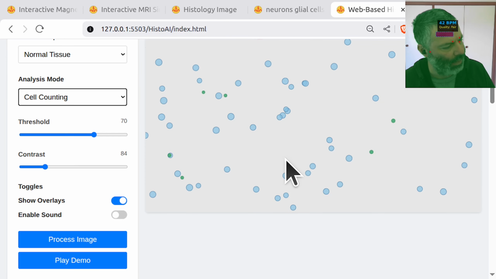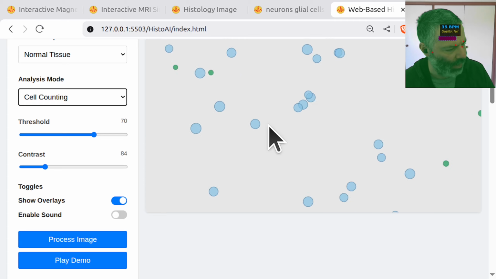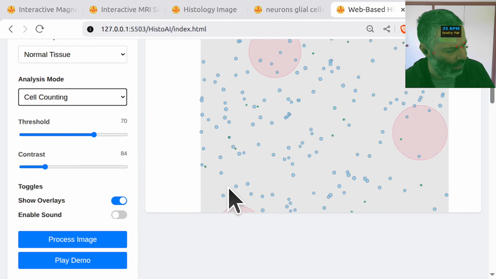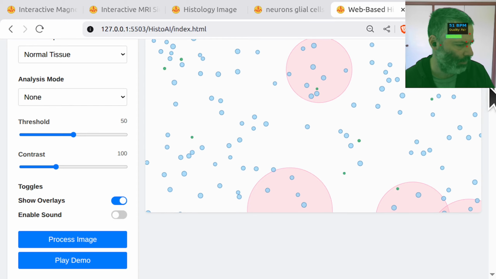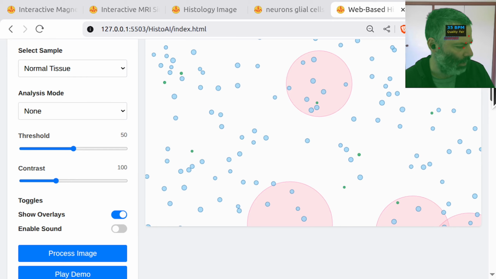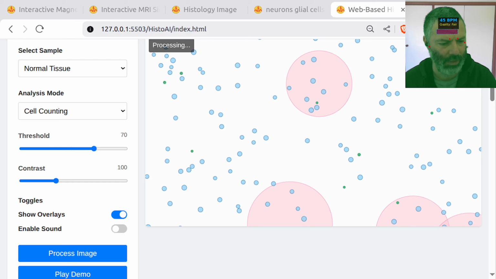Well, the synthetic stuff is actually nicer because we can test it. Yeah, the demo doesn't do anything. There seems to be something missing in the code.